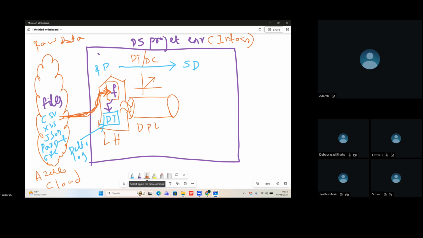Once you convert your raw data to structured data, we load your structured data into something called a data warehouse. What is it? A data warehouse is a place where you store your data only in the form of tables, not in the form of files. Generally you store your structured data in your warehouse only in the form of tables.